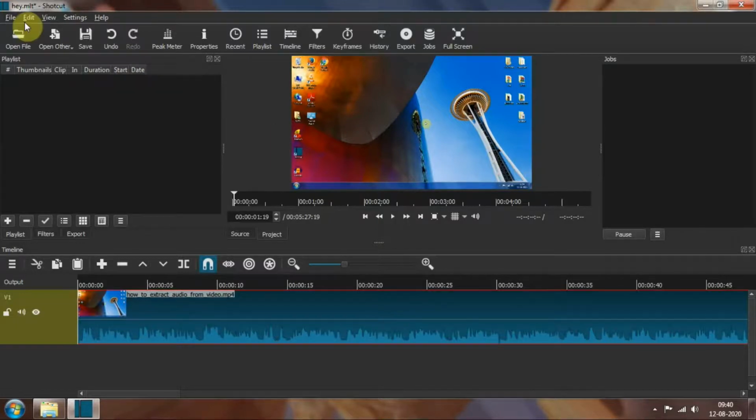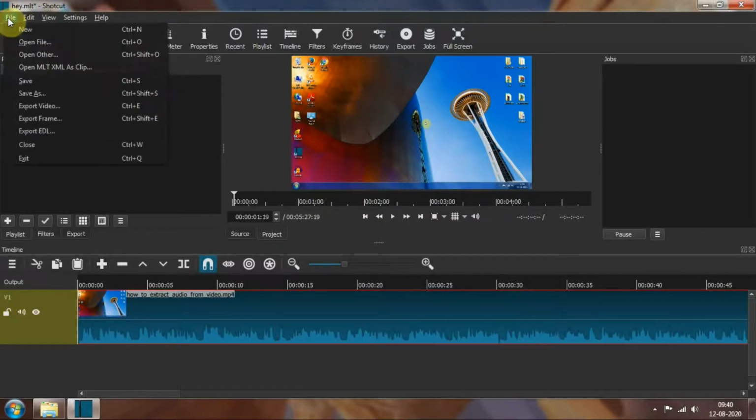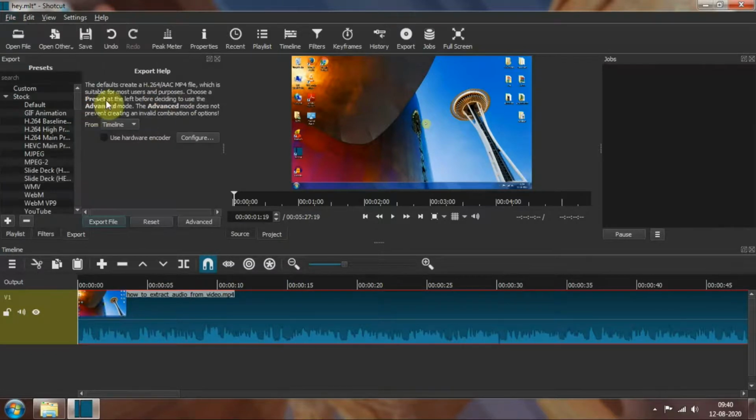All right, so you just go to file and click on export video. There by default it will take the h264 mp4 file, but I don't want that one. I want audio. So go to the audio section, and you can see mp3. Make sure that you are selecting mp3 only. So just click on export file.